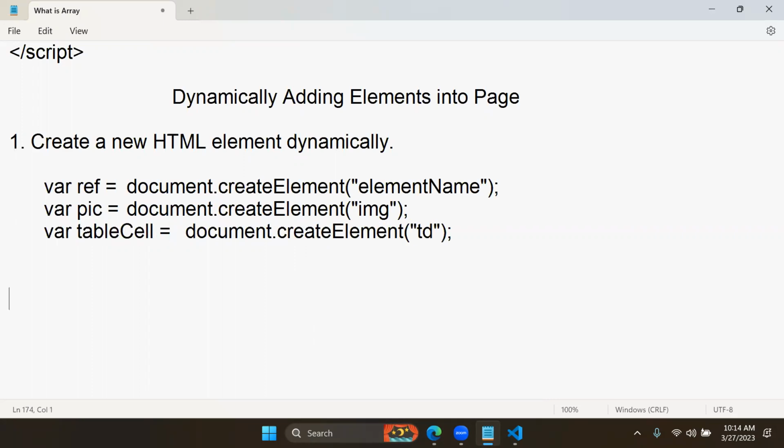That means an element IMG is created and that element is in memory. That memory reference name is pic. That means you can manage this image with the reference pic, such as adding source, width, height, everything. So once you create the element, the second step is to define properties for the element.